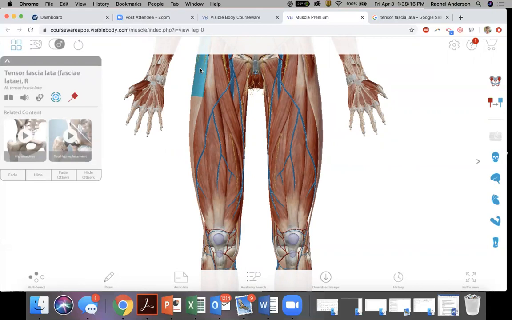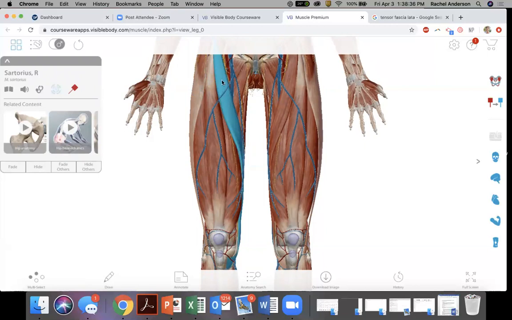It'll tell you it's a tensor fasciae latae. If you look at what it's forming a V with, you should know that it's forming a V with the Sartorius muscle. You should be able to identify Rectus Femoris. On the more medial side, Vastus Medialis. On the lateral side, Vastus Lateralis.